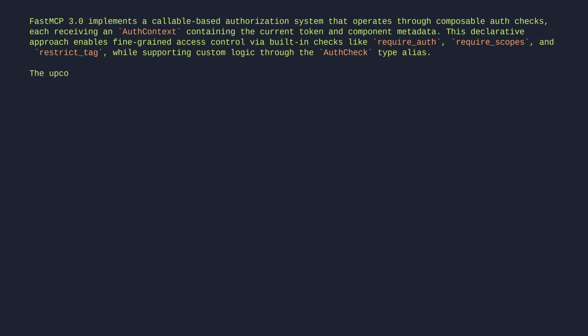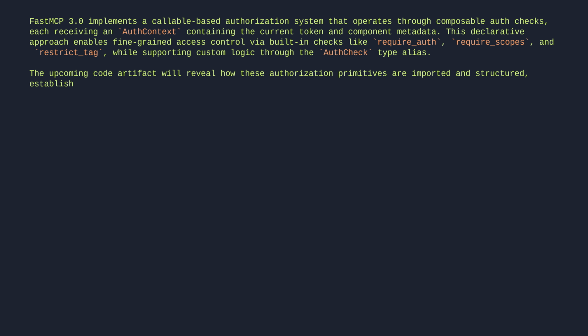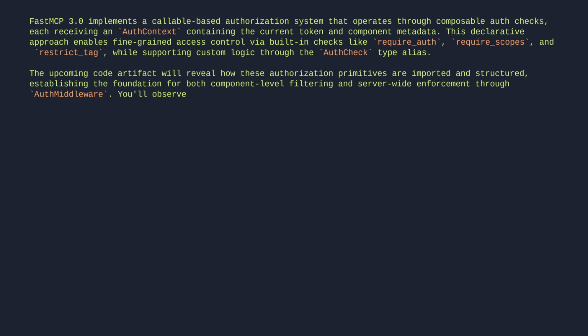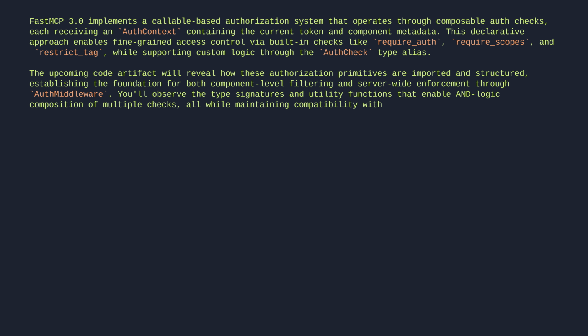The upcoming code artifact will reveal how these authorization primitives are imported and structured, establishing the foundation for both component-level filtering and server-wide enforcement through AuthMiddleware. You'll observe the type signatures and utility functions that enable AND logic composition of multiple checks, all while maintaining compatibility with OAuth, tokens, and HTTP transports.